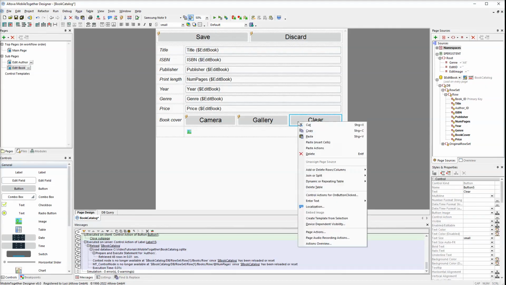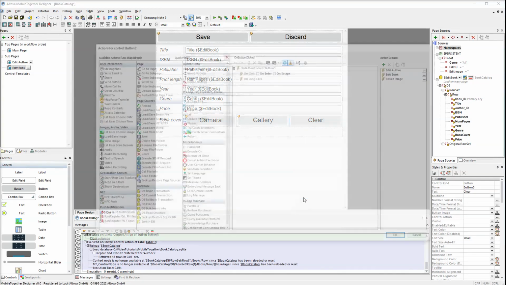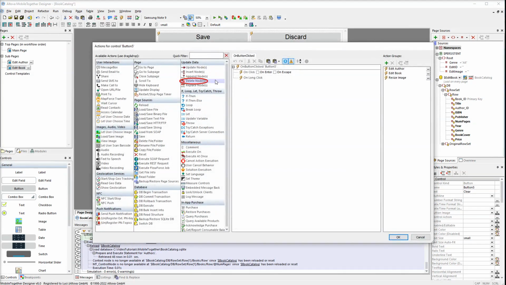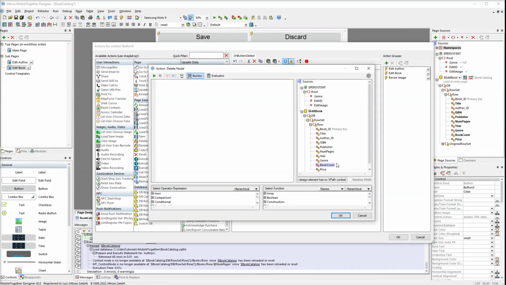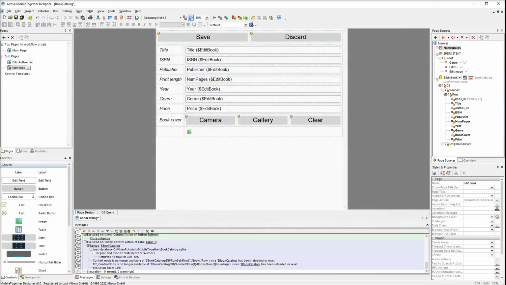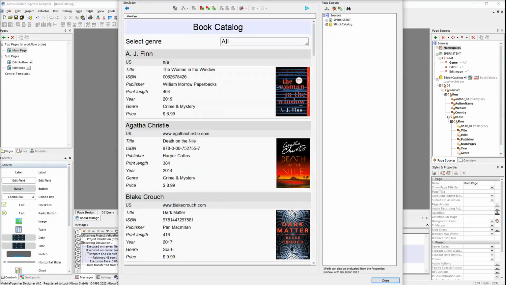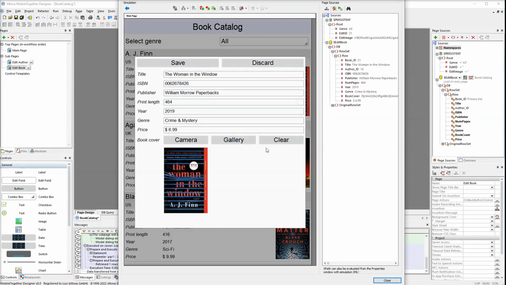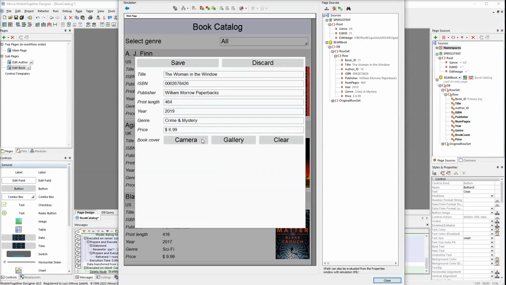Right-click the Clear button and select Control Actions for On button clicked. Drag the Delete Nodes action to the On-click section. Double-click book cover in the data source. Run the simulation to test the upload functionality. Let's first delete the existing image. Now let's upload the oversized test image again. As you can see, the image has been resized.